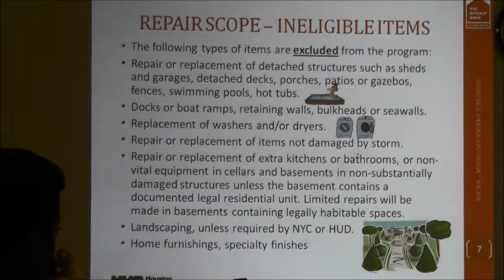There are certain things we don't do, and these are pretty much mandated by HUD and by FEMA. It has to be attached. We don't do detached structures, we don't do sheds, garages, decks, porches, hot tubs. We don't do boat ramps, we don't do docks, we don't do seawalls. We do not replace washers and dryers, although if you have an electrical connection, we will make sure that that's adequate and working. We don't replace those appliances.